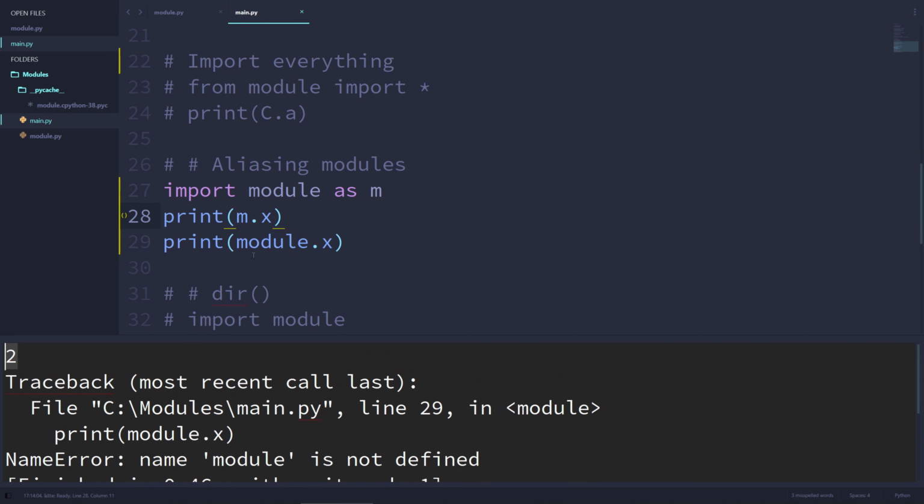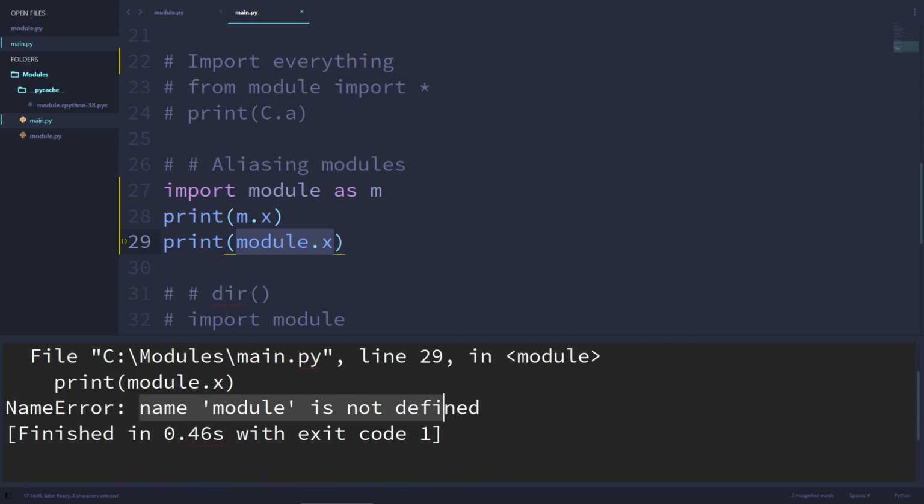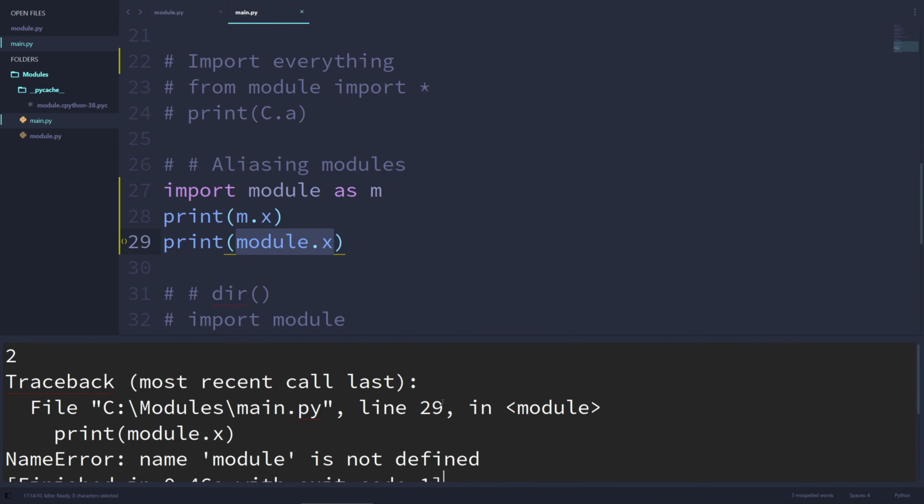But when I try to access module.x, you'll see the name module is actually undefined. So when we imported module as M, module no longer exists, it's now called M. So this statement will give us a name error telling us module is not defined.